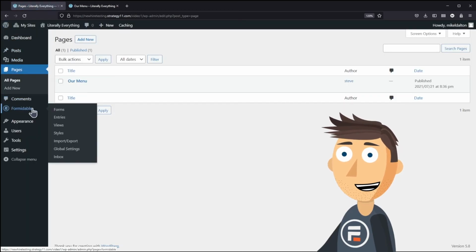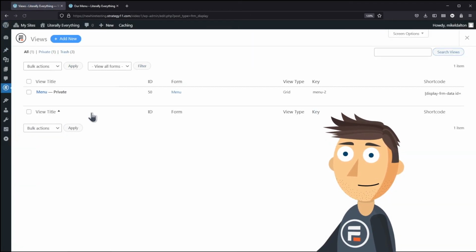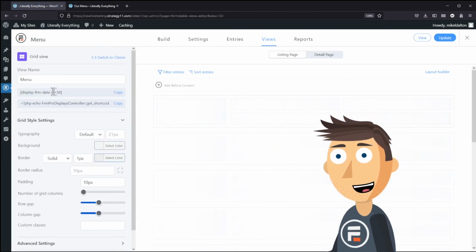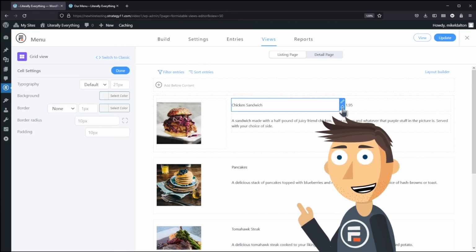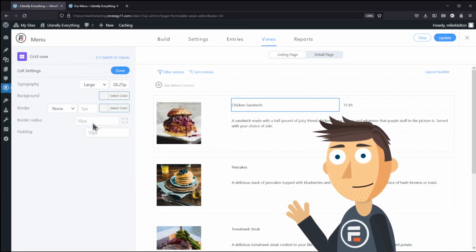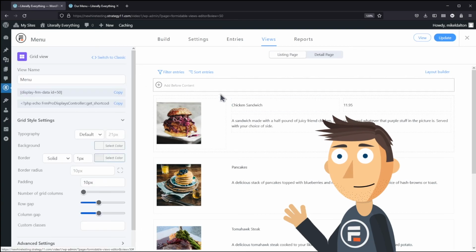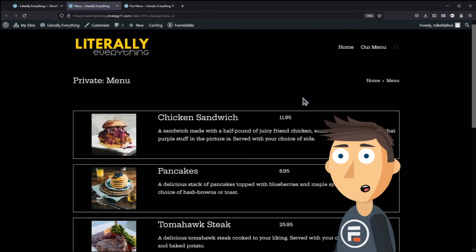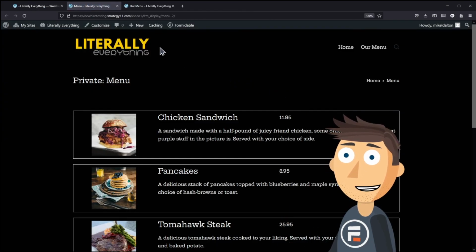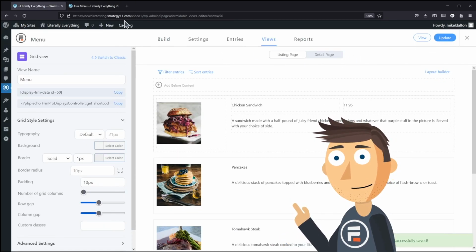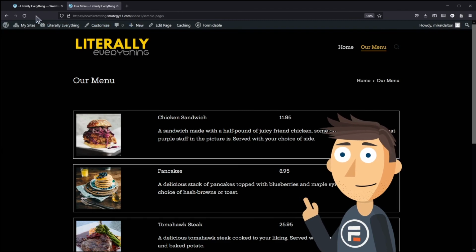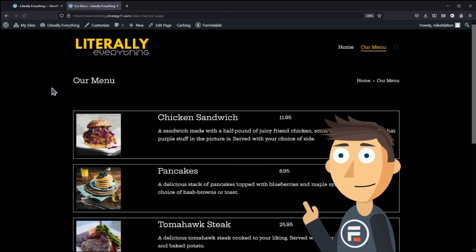It looks great, but I'm just going to change one small thing. I want the name of the dish to be slightly bigger. So I'm going to go back to the view and click the drop icon on the dish name. Instead of default, I'll choose large. Let's click view to see how that looks. Perfect. I love it, so I'll click update. And there's my menu.